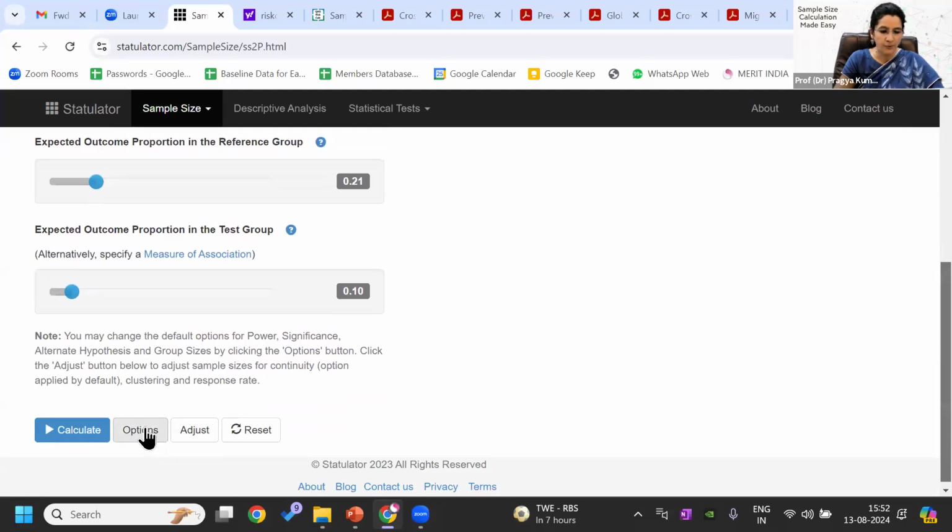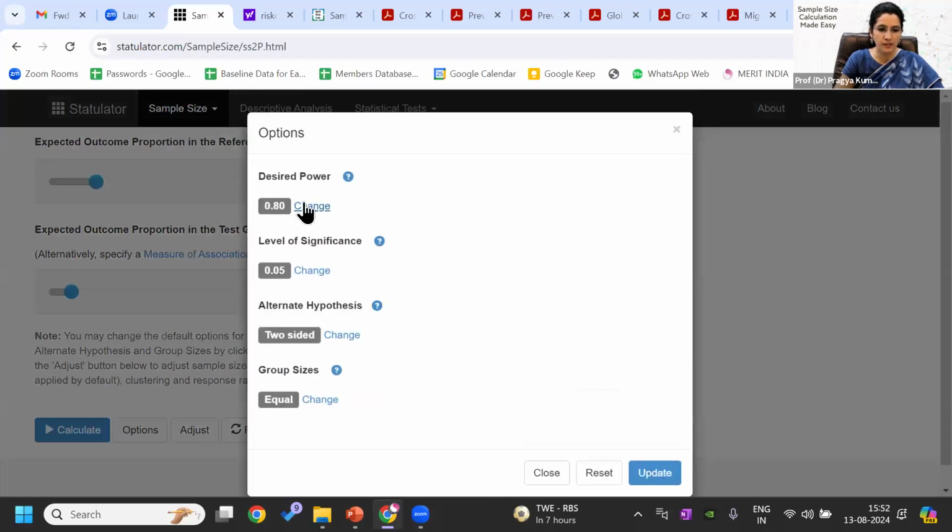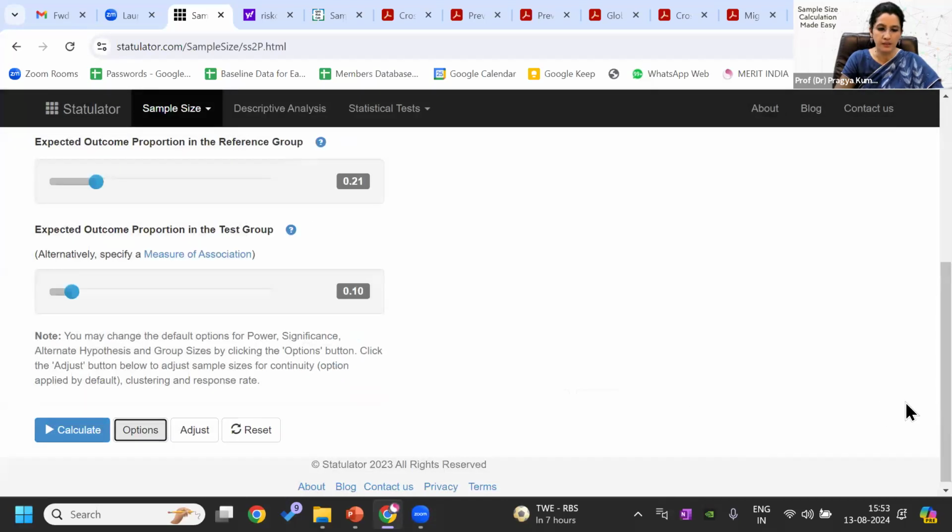And then in options, you have to do the adjustment. 80% power is already there. If you want to change the power to 90, you can change it. Similarly, if you want to change the level of significance, like make it 3% or 1%, you can do this. Two-sided hypothesis is already there. Group sizes are equal. So I will just update this.